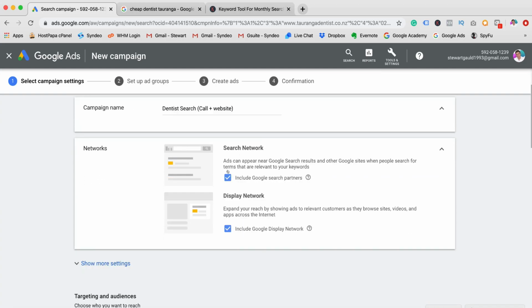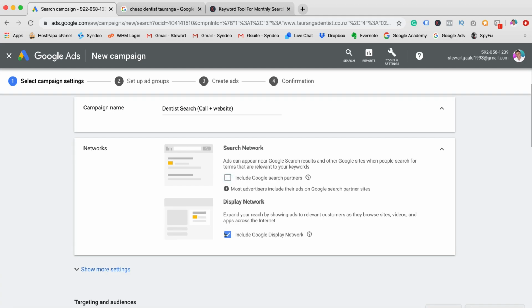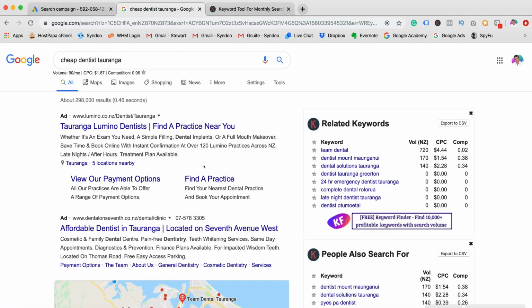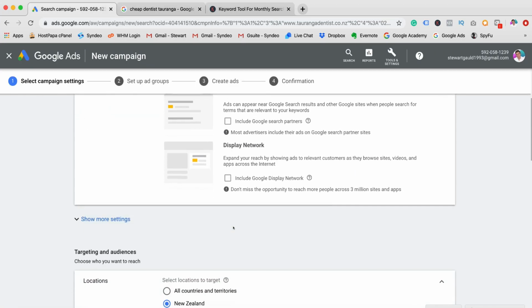Then down here I'm going to unclick include Google search partners and include Google display network. So I'm going to get rid of both of those because for me as a service-based business and local business, I just want my ads to appear when someone types in a particular keyword in Google like this. This is where I want my ads to appear, and I want them to appear there only. That's great, leave it as it is.